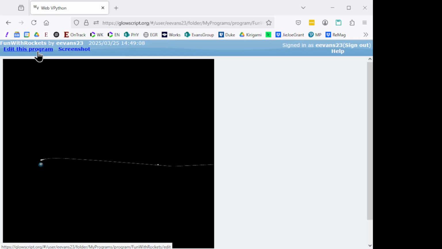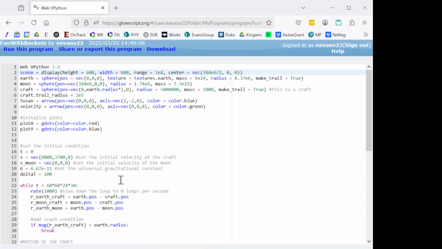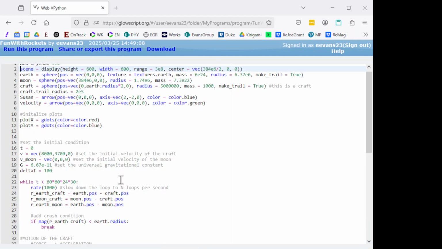Our craft has escaped safely from the Earth. The moon is now crashing. We don't have a crash condition set, so it just traveled right through the center of the Earth, which actually might be kind of physical.